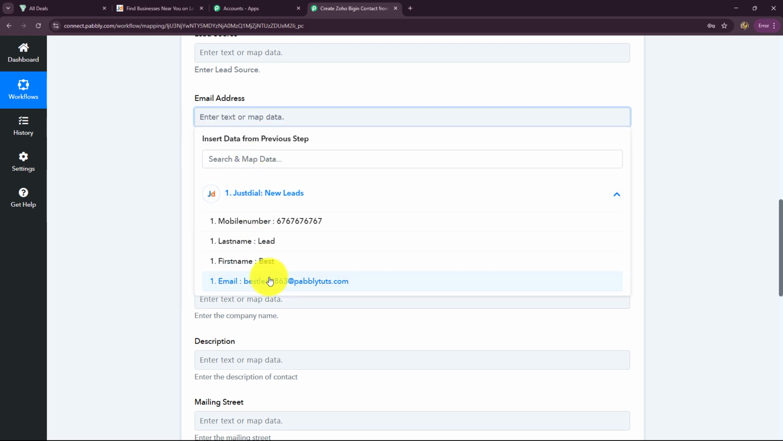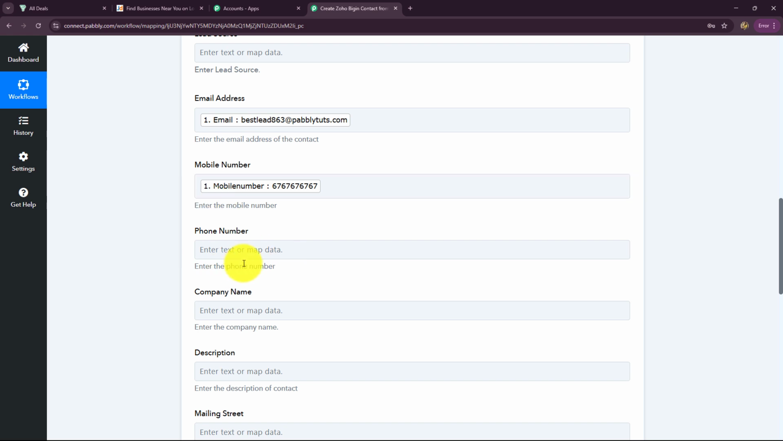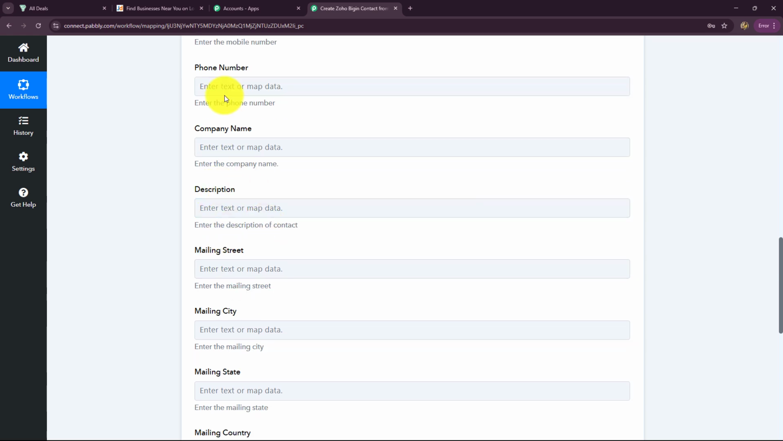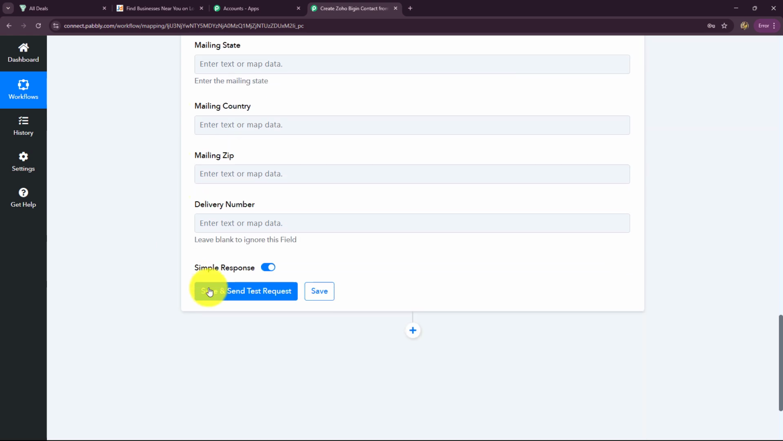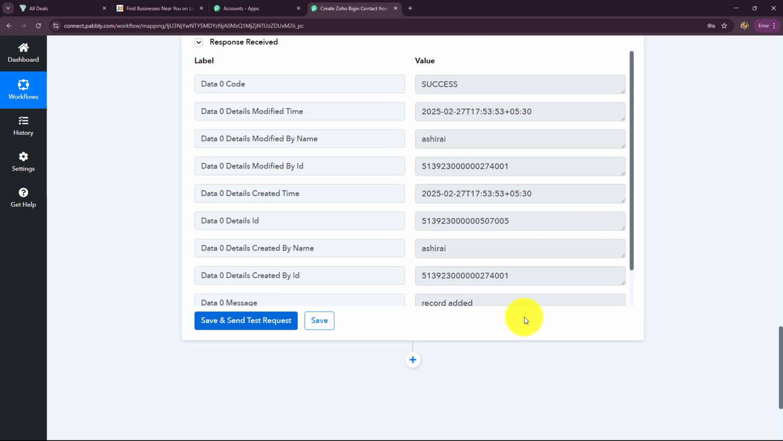Now in a similar manner, let's map the lead email address and the mobile number. If you want to map other details such as phone number, company name, description, you can also map these details. I have not received them and I also do not want them, so I'm going to ignore these fields for now. I will directly click on save and send test request button. And as we have done that, you can see that the response is captured.